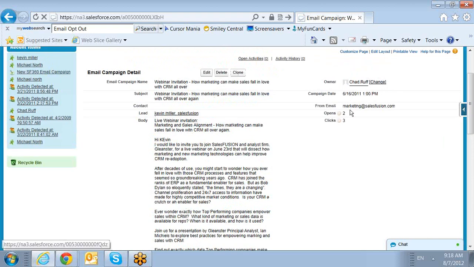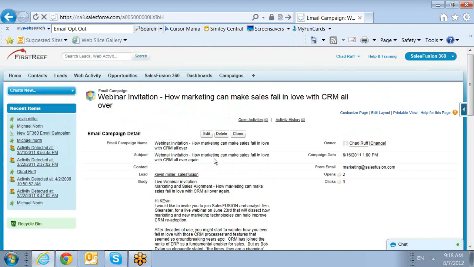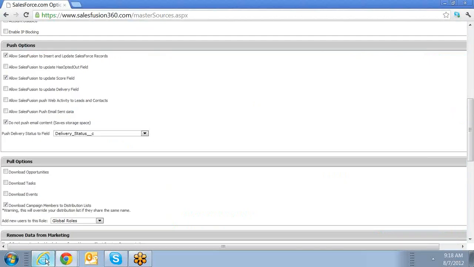You don't lose any of this other information. You still get the opens, you still get the clicks, you just would have nothing here for the body. Again, it's not a disadvantage because when you look at the actual marketing dashboard, we're still showing you the body of the email there. So essentially, it's still there, it's just not natively existing inside of Salesforce.